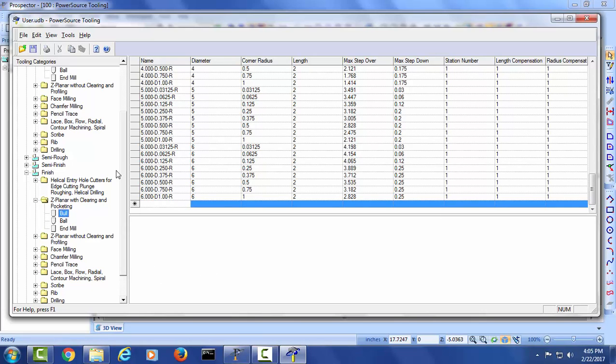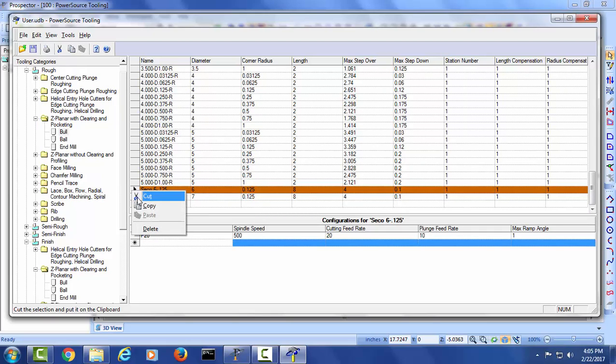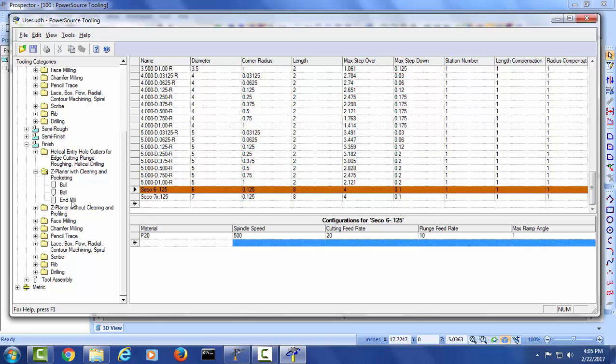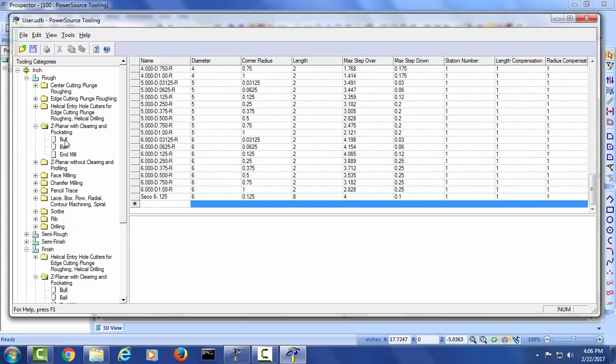So you go, that's a lot of typing. Well, don't worry about it. Let's go back up to here, click on this guy. Now right click and say copy. That's going to copy the definition of that tool to the clipboard. So now we can go to finish, go to bowl, and because it's a new tool, we'll right click, click on the star and say paste, and that'll paste in that tool. So just because you did one in the rough category, if you're going to use it in the other stages of machining, you're going to want to copy and paste it into those different stages.